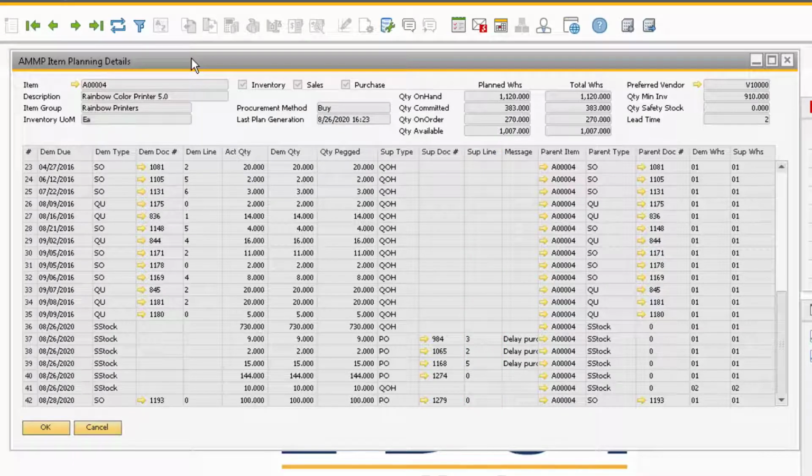An exception message may appear in the message column that pertains to the supply document. The Parent Item column will display the item code of the parent item that is generating the demand. Following that, in the Parent Type column is the source of the demand type for the parent item. This will be the same as the values in the Demand Type field. The document number from the demand document will be shown in the parent document number column. This will be the same as the document number in the demand document number column.